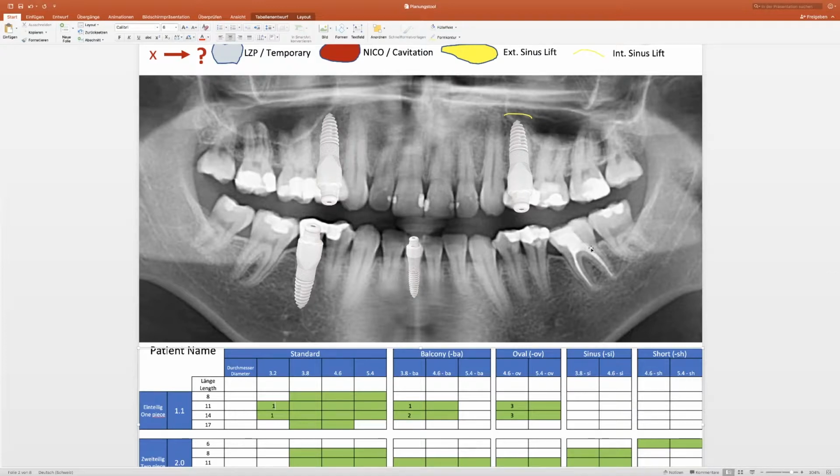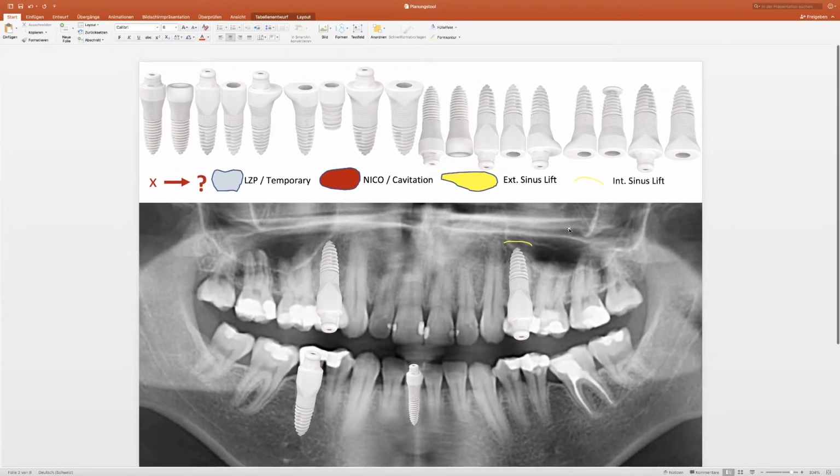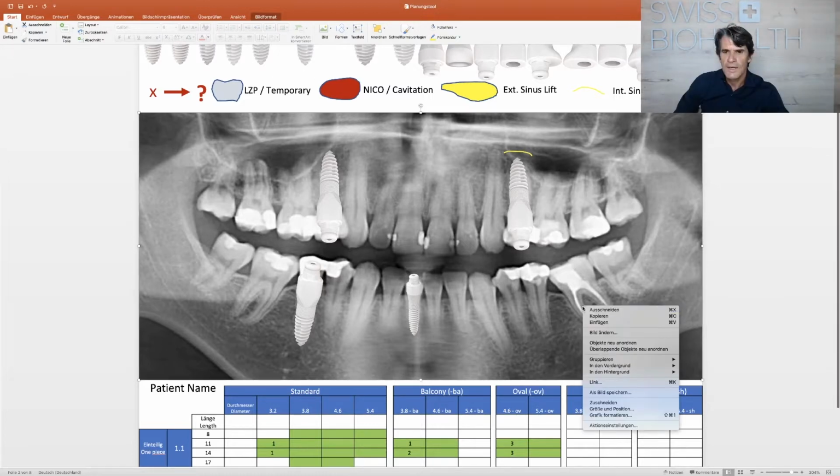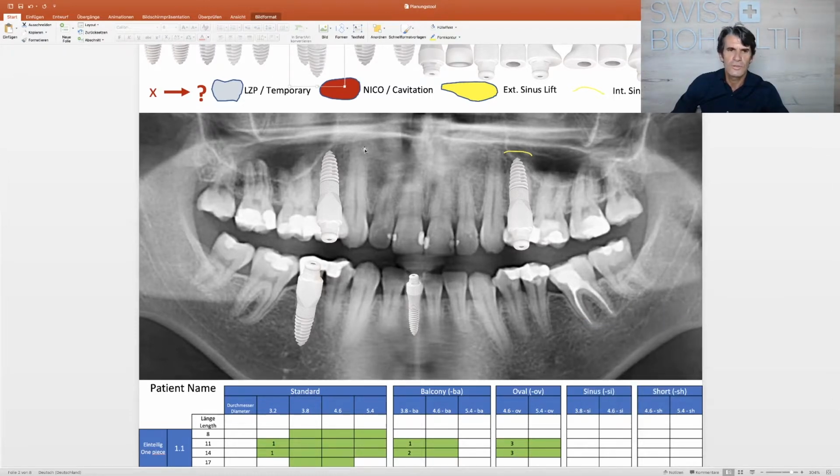this will also be a balcony. In this case, since it's not in the aesthetics area, or if we remove the filling here, then I could also take a one-piece implant. That depends on your planning. I would use a two-piece implant, in this case this one here.